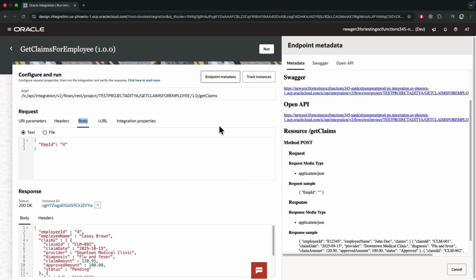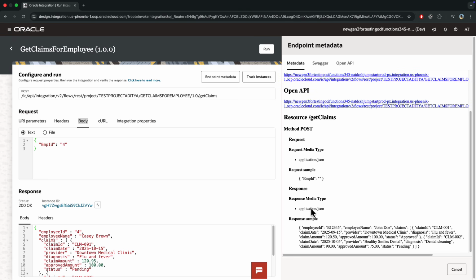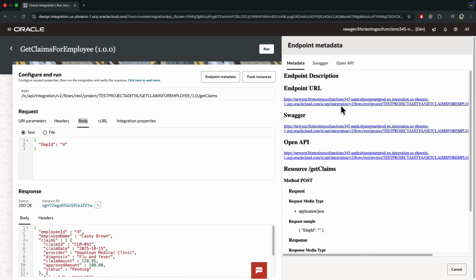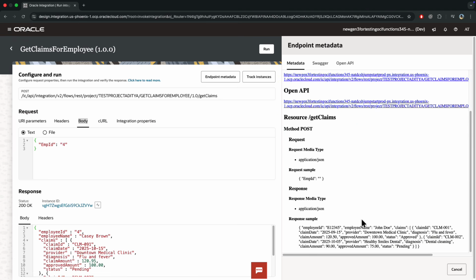Okay, so let's take a look at the integration that I'm going to call from my agent. This integration is accessing an on-prem database and getting a list of claims back. The input parameter to this is the EMP-ID that is available within the Fusion environment, which will be passed in, and based on that EMP-ID, it does a lookup and returns a list of claims in a JSON payload. This is the endpoint URL, and this is the response sample.